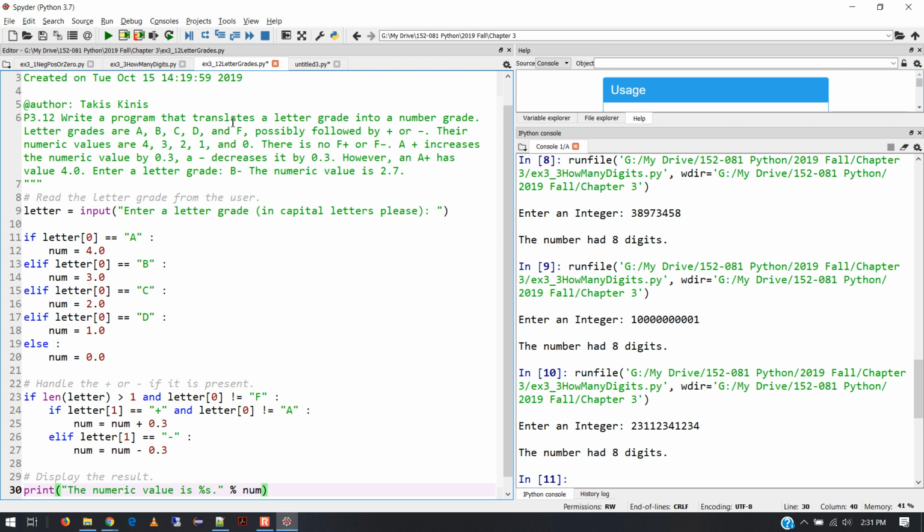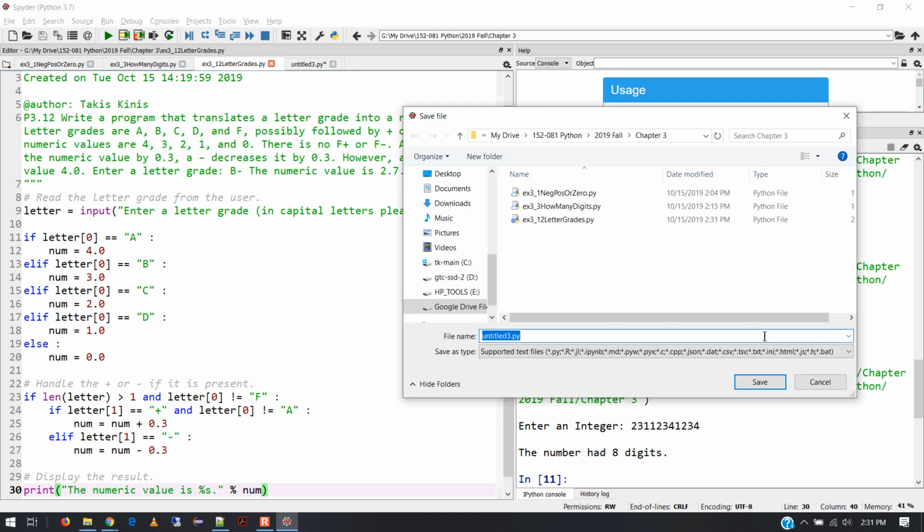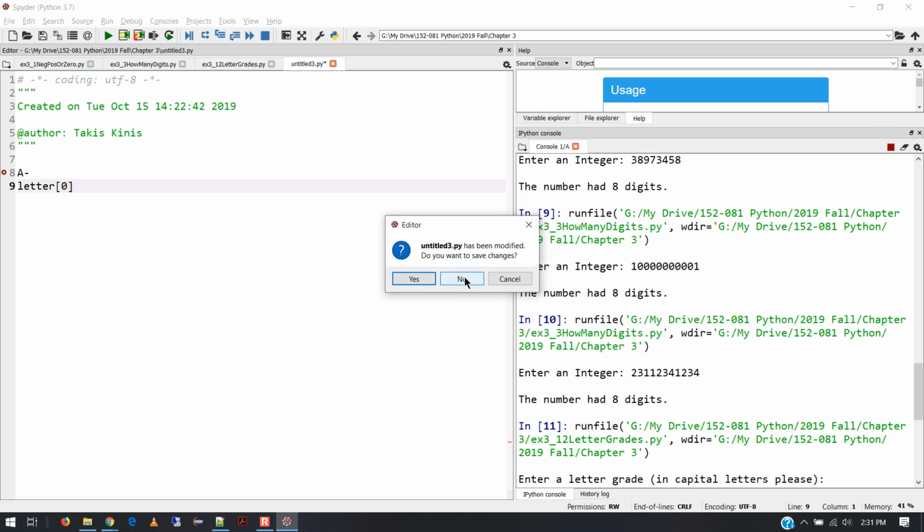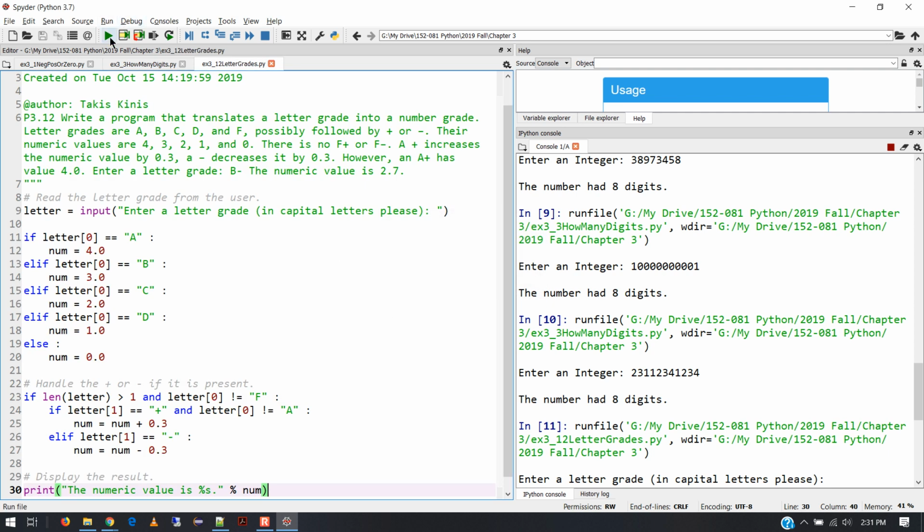All right, I'm going to go ahead and do a test run of this. Oh, I must have an untitled program here somewhere. Oh, this one here. I'm going to close that one. All right, now I'm going to go ahead and run this one.